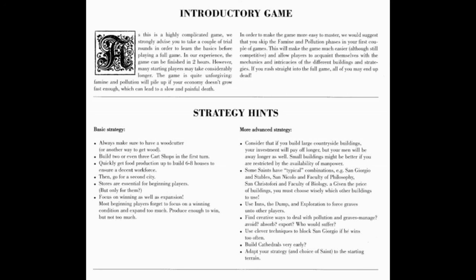Then build a second city. Stores are essential for beginning players, but only for them? What a mystery. And what it means there is not just storage, but also storage through the cathedral, veneration of Maria or Christofori. And the implication with this sentence, I think, is that if you're a more experienced player, then you can plan better what you're going to need and when, so that you don't need to have storage, because you can have it so that you get the resource and you automatically use it.